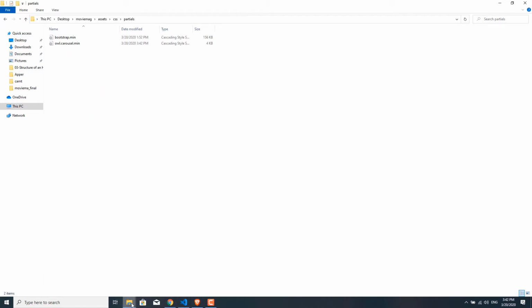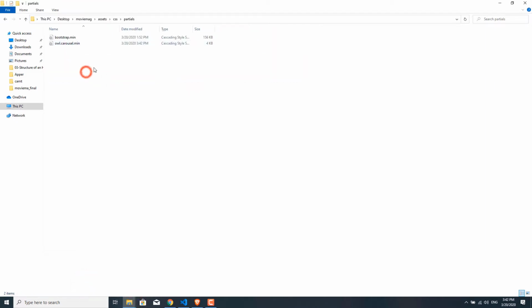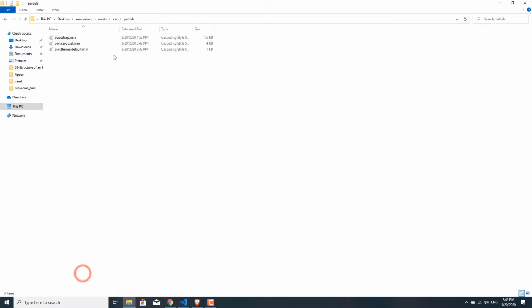And we also need another one, and this is the our theme default.min.css. So copy this one too. Let's go back to our folder and paste it in. We also need a JavaScript file. We can use the minimized version. So just copy, and let's go back to our folder assets.js and just paste it here.